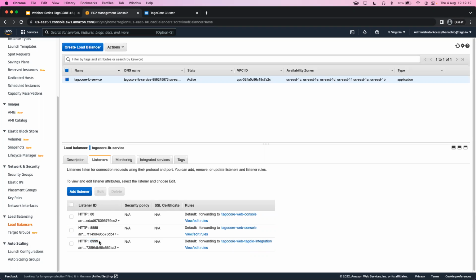Okay, so if you don't want TagoIO integration, meaning you can't use clusters and all the TagoIO functionalities, then you don't need to do this. But since we are building a cluster, we need to add this listener to our load balancing system. And as you can see, they are forwarding to 2 different target groups, which I am going to be showing right now.